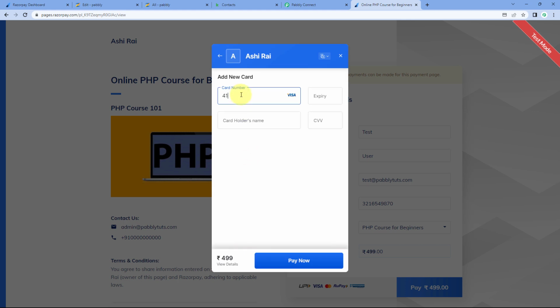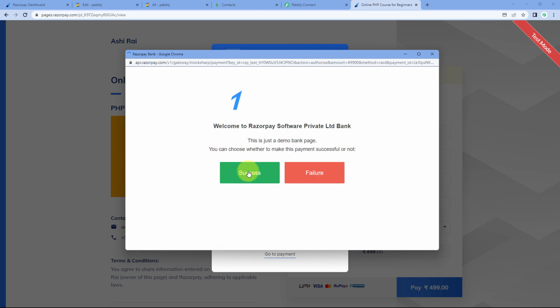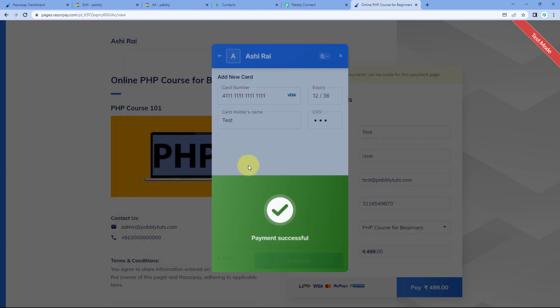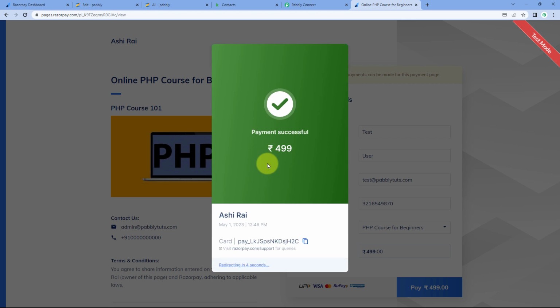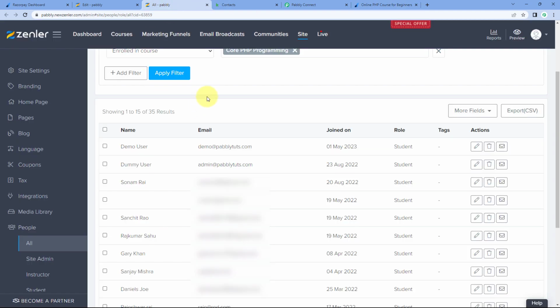We are going to enter the test card details. And here it is. So again, we are going to make a successful payment. So I'll just click on success and this is it. Just now we have received another payment on our Razorpay payment page. And we will see as we receive this successful payment, automatically, instantly, within second, this same customer will be enrolled in our Zenler course. So here guys, we'll go to Zenler's course page.